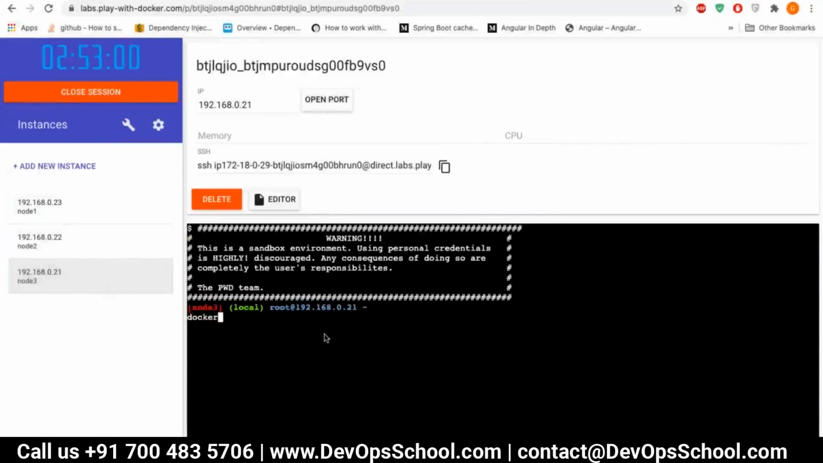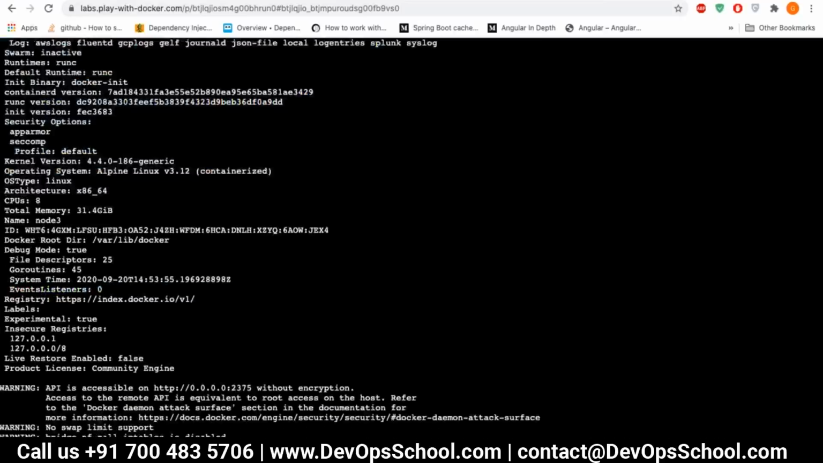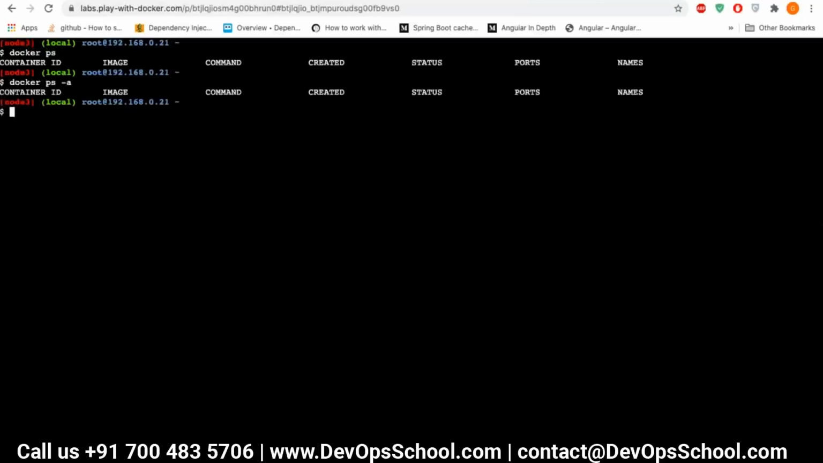So Docker info, okay, and I'm going to clear it. Docker ps, no containers are running. Docker ps -a, okay, clean slate. So what I'm going to do is git clone.